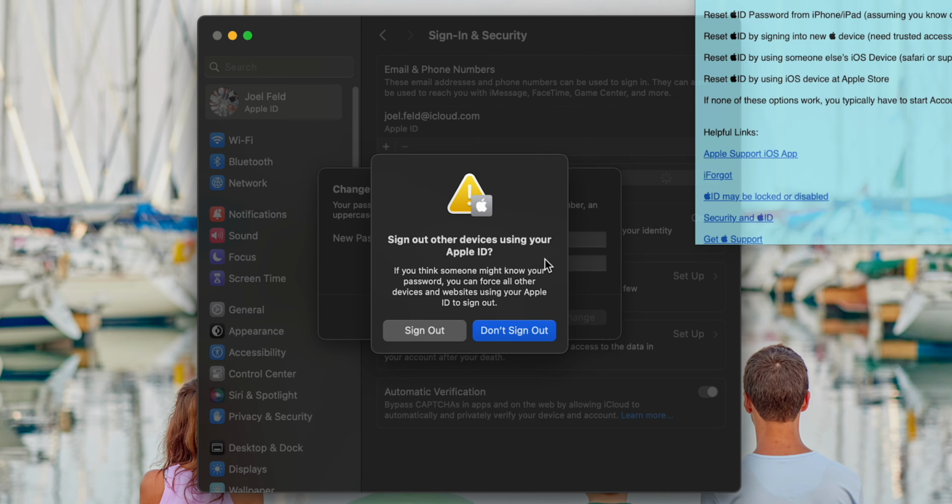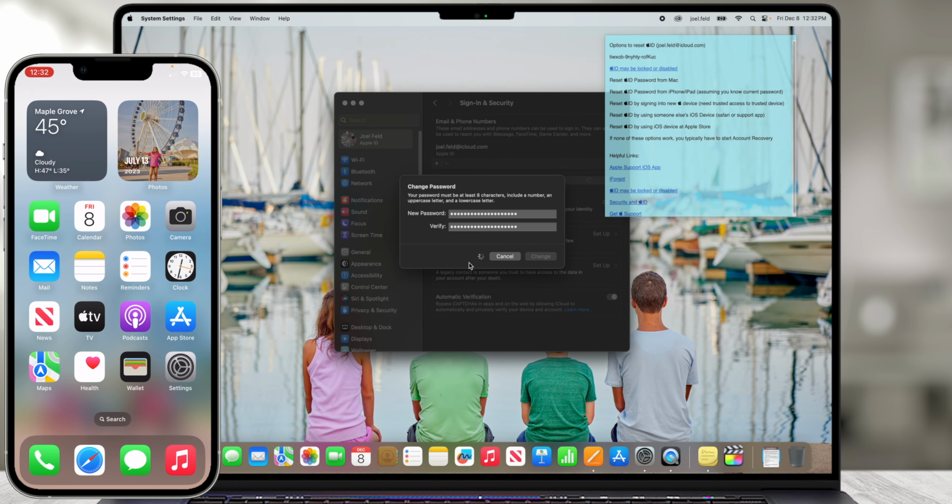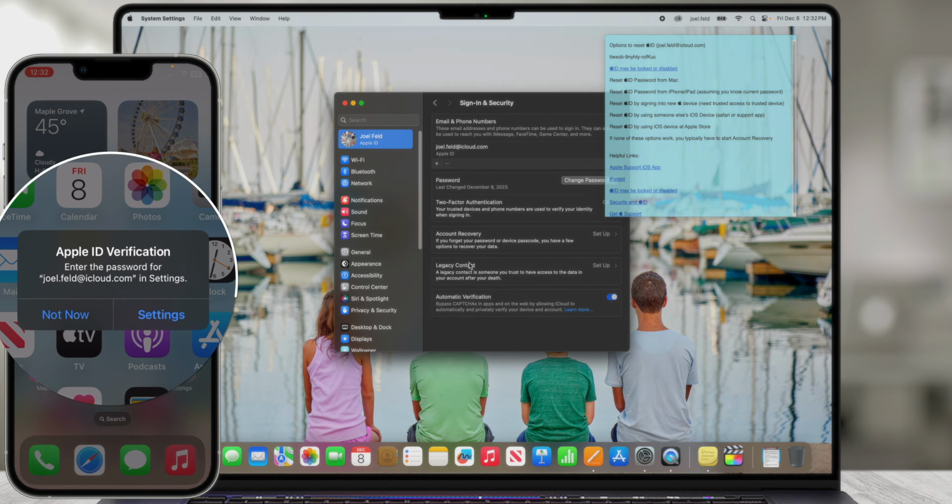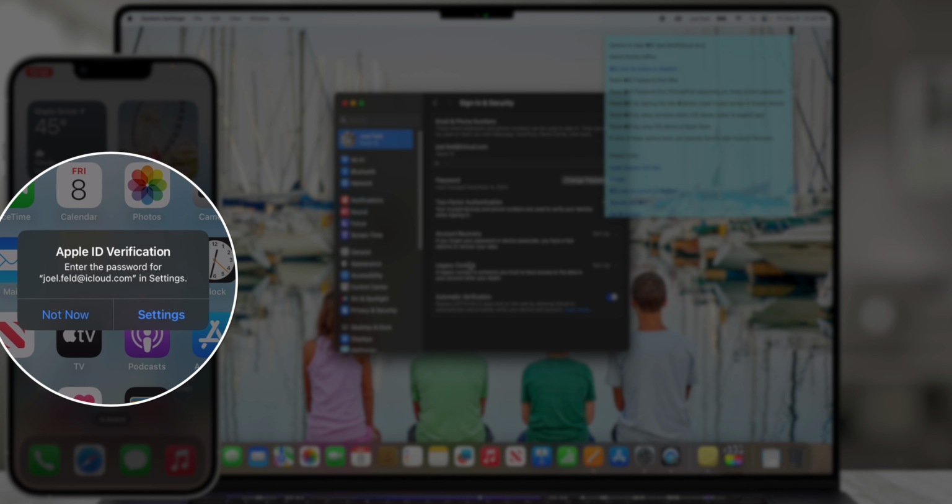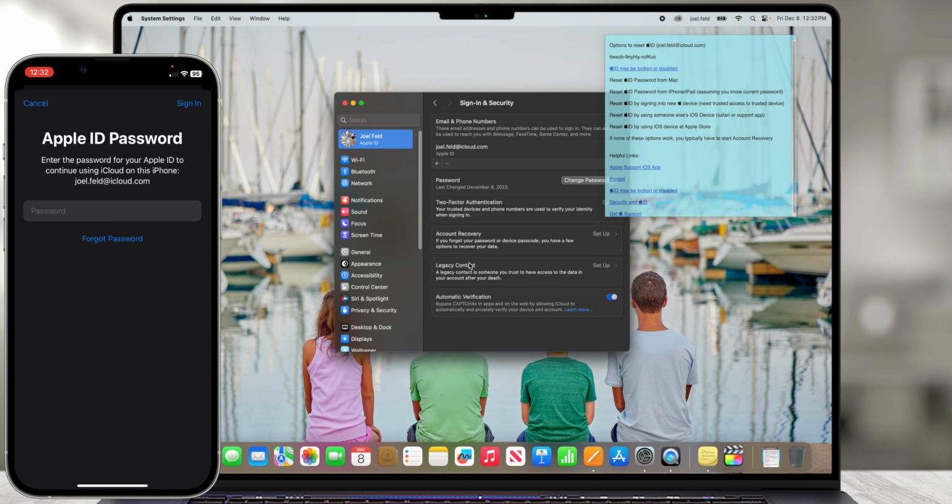So I would recommend that if you are pretty confident that no one knows your password, then choose don't sign out. But if you think someone may know your password and you want to make sure that all of your devices are signed out, go ahead and click sign out. So now what happens is notice on my phone, it now is prompting me saying, hey, I don't know your password anymore. You better put that in there so that you can verify that it's you. So on my phone here, I'm going to touch settings and we're going to type in this password here.